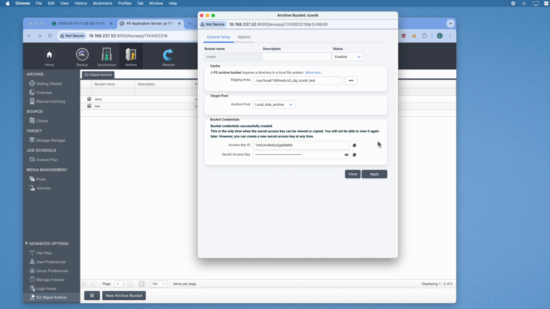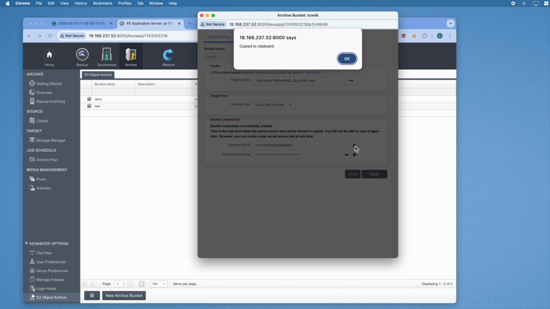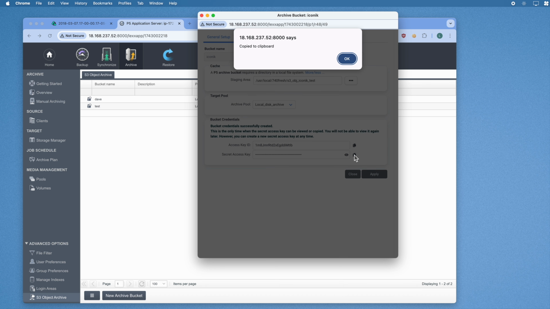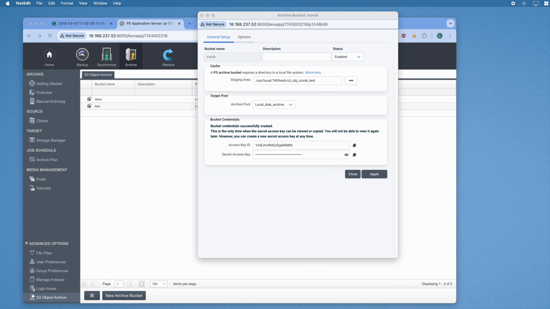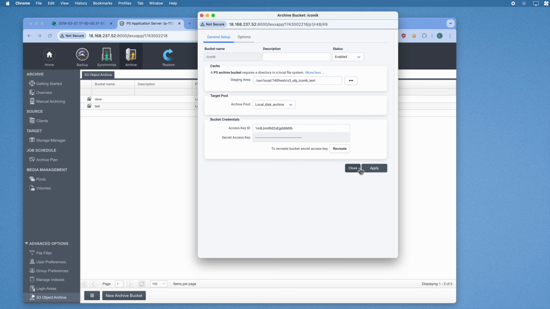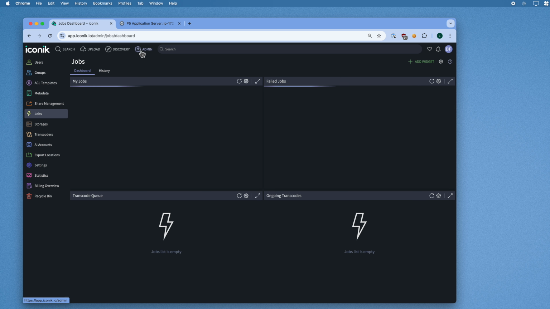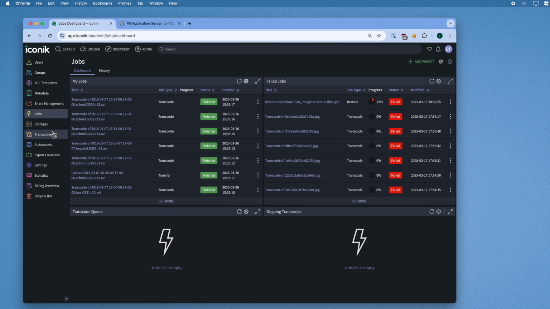Once I apply these two bits of configuration, I will get my secret access key here, and by clicking the little copy icon I can take a copy of that. So I'm just copying that off screen to a text file, and I'll do the same here with my secret access key. So these are the two pieces of credentials information that iconik is going to need, along with the bucket name, which is iconik. So I'll apply all of that, and then I can close it, and now we have a bucket called iconik.